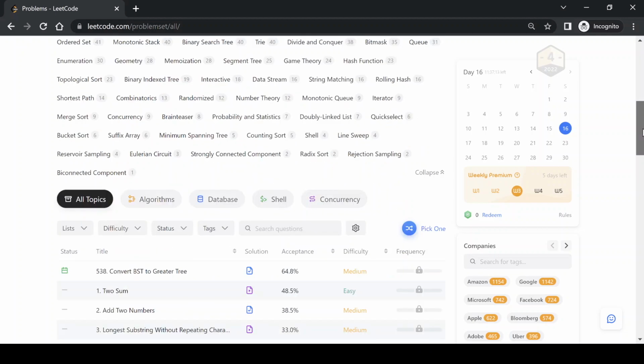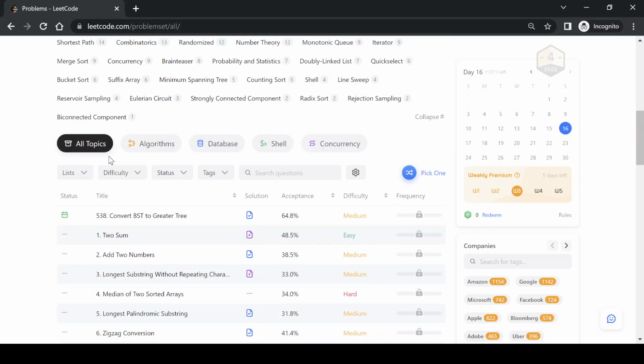Once we come down, we see the different types of questions available here. For example, we have questions related to algorithms. We can practice database queries. We can practice something related to shell. We can practice concurrency. Most of these things are useful for interviews, but let's see, if we want to start solving algorithmic questions, what could be a possible strategy for that.